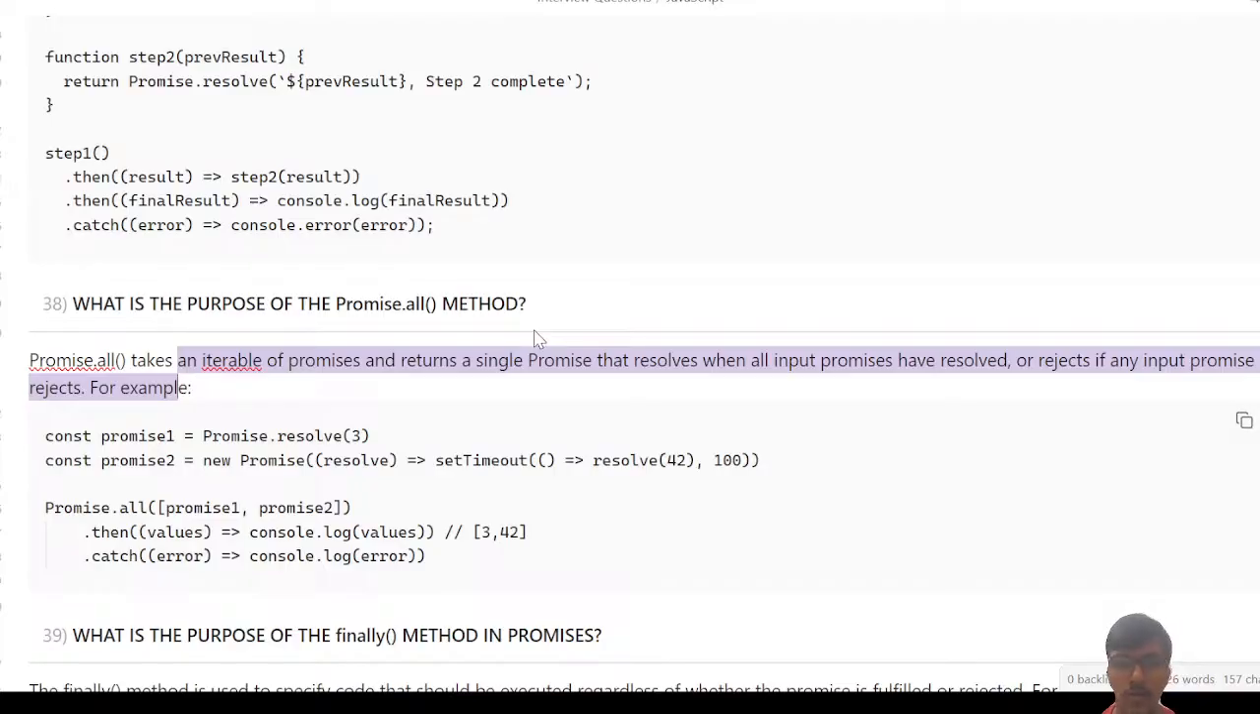Promise.all takes an iterable of promises and returns a single promise. It resolves when all the input promises are resolved, or rejects if any input promise rejects.